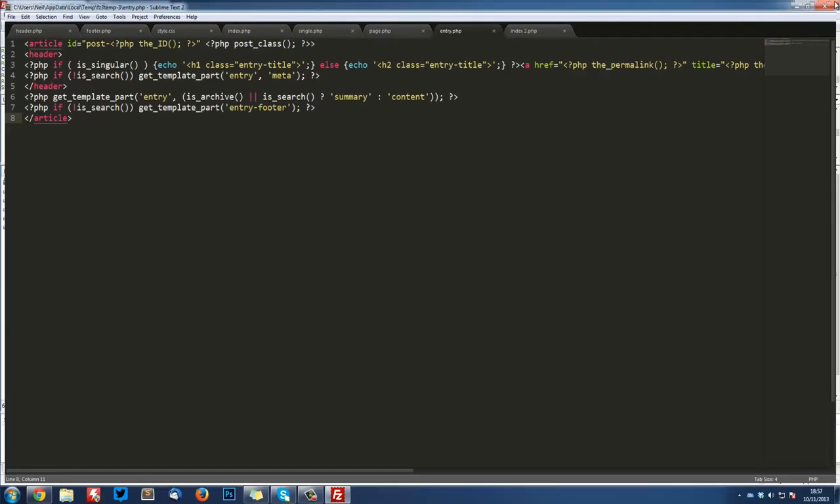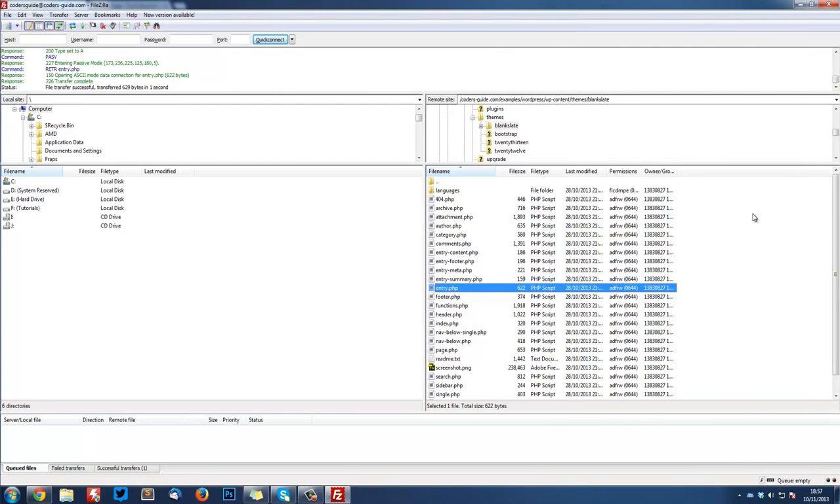So I'm just going to close Sublime. By the way, I'm using Sublime Text 2 now. A lot of you asked for it before. I finally got it, so yep.